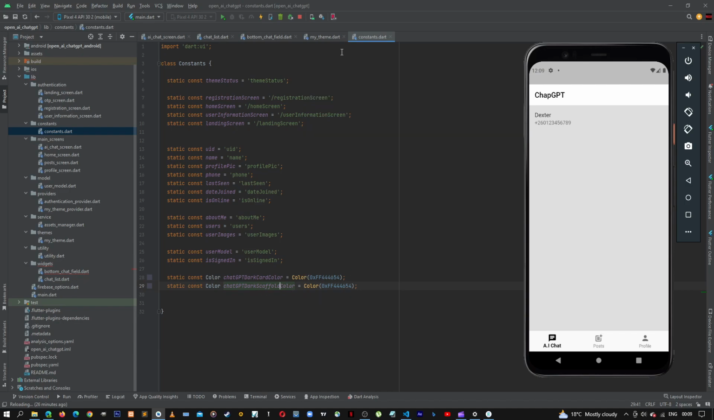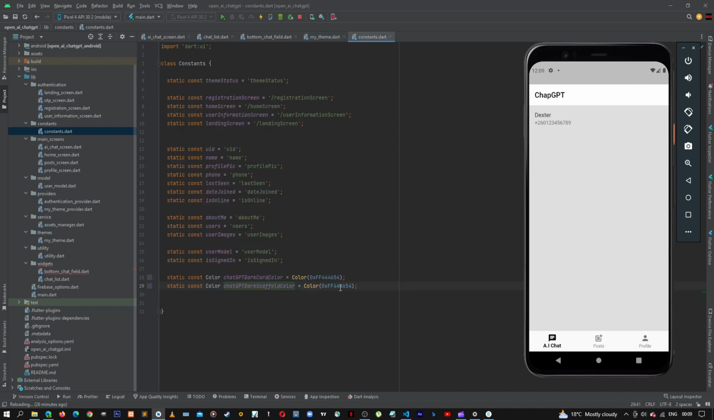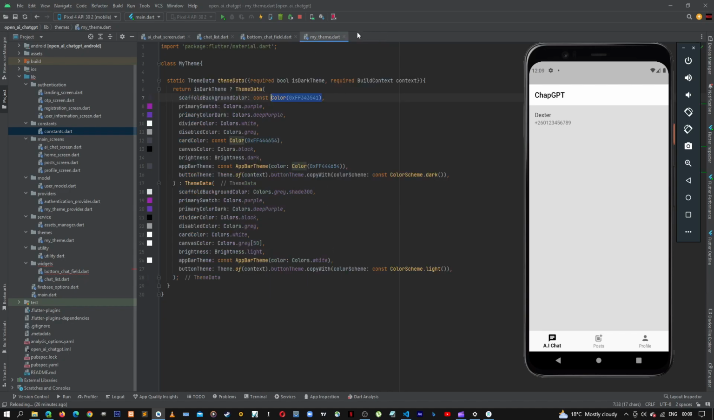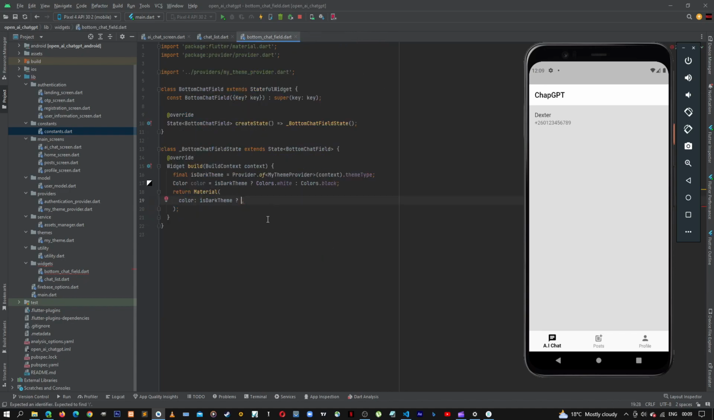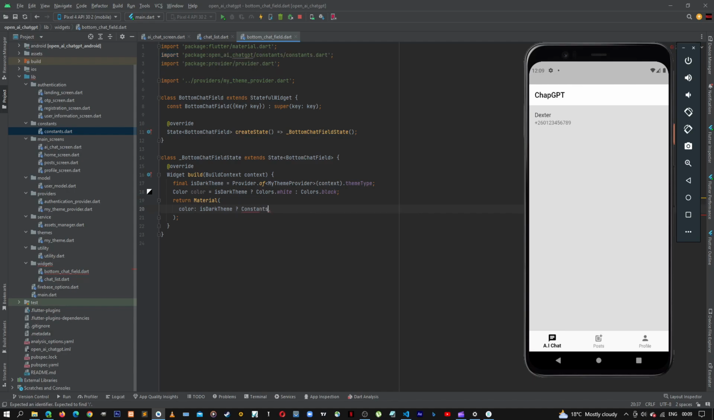Yes, and then we come back to our theme. Let's copy our scaffold background color, come back here and paste this back. So that's it for the colors. We can close our constant and close our theme. So here, if we have a dark theme, let's call our constants dot ChatGPT dark card color. Else we want to call our colors dot white. Let's say white 70.